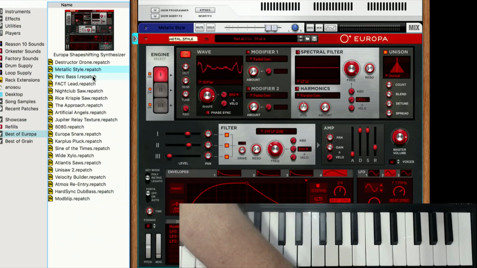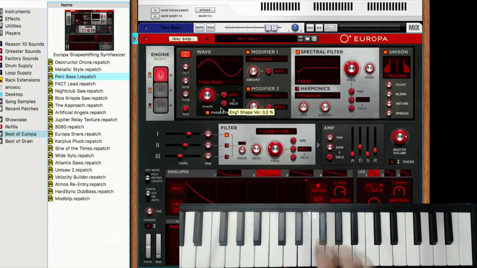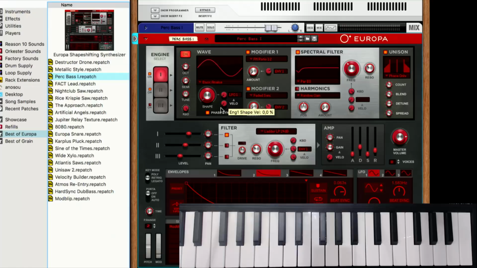Right. So let's try out another bass. Randy, by the way, says he's found the love of his life. Randy, I would like to believe that you mean either Mattias or myself, but maybe not. Maybe you mean Europa.